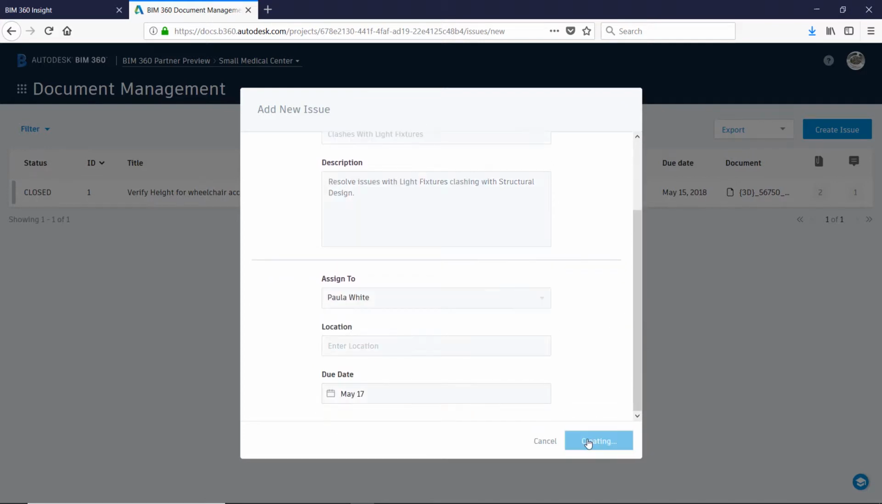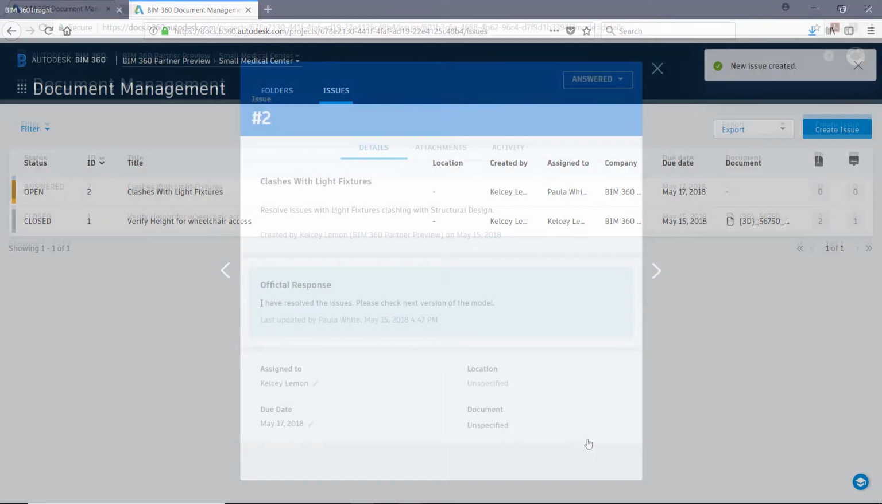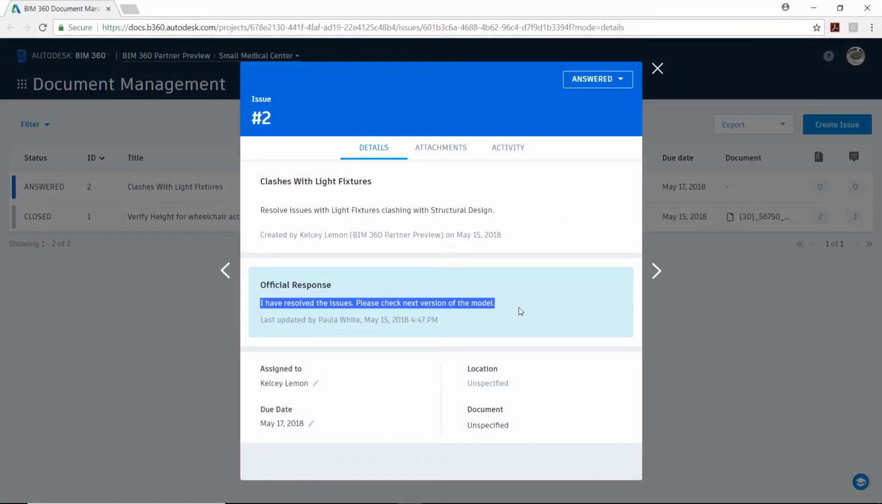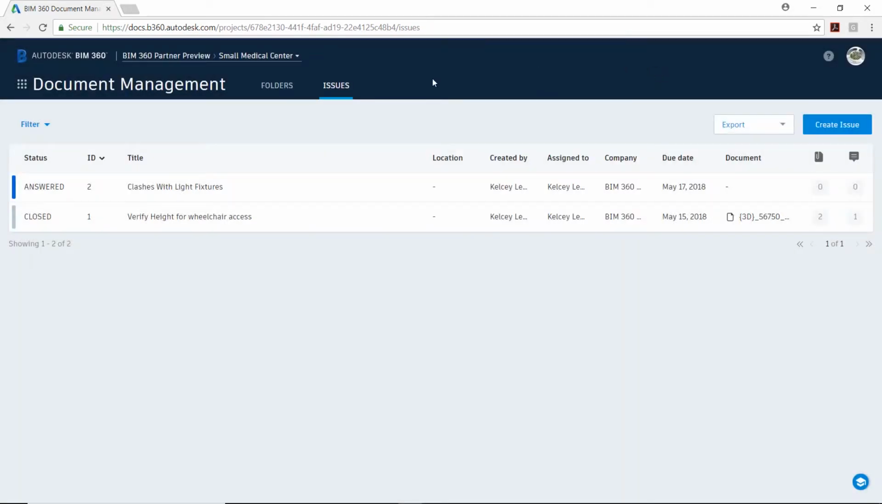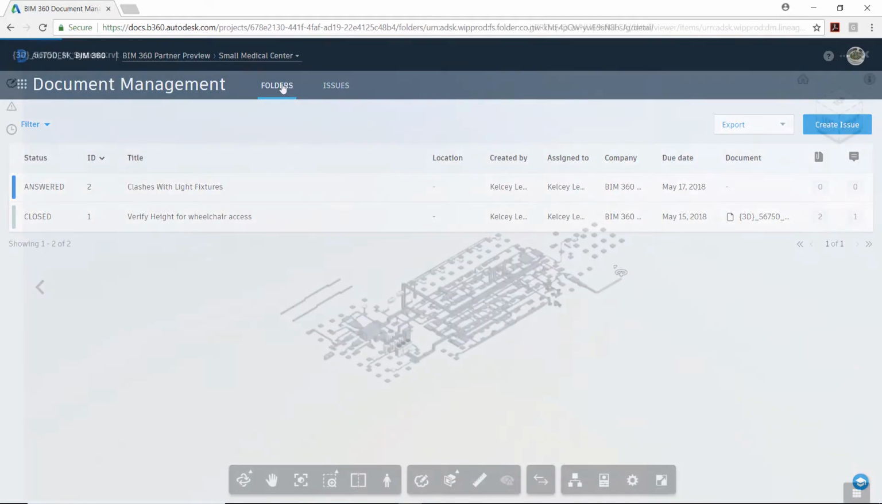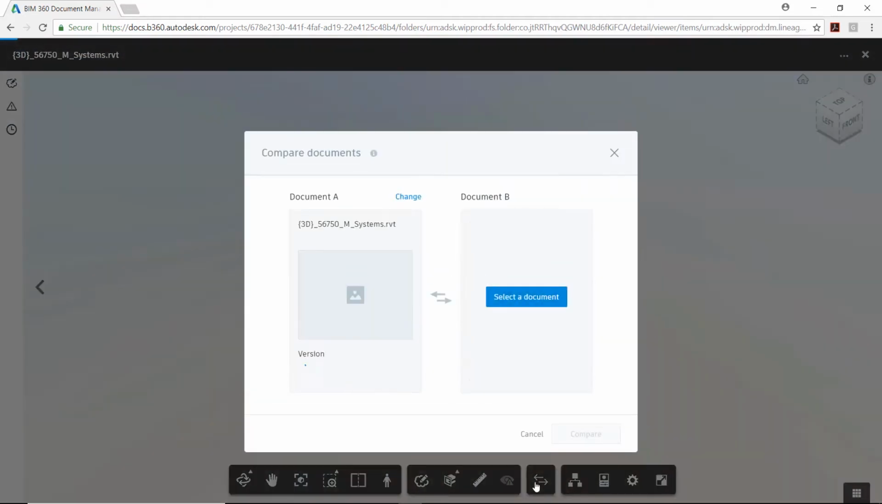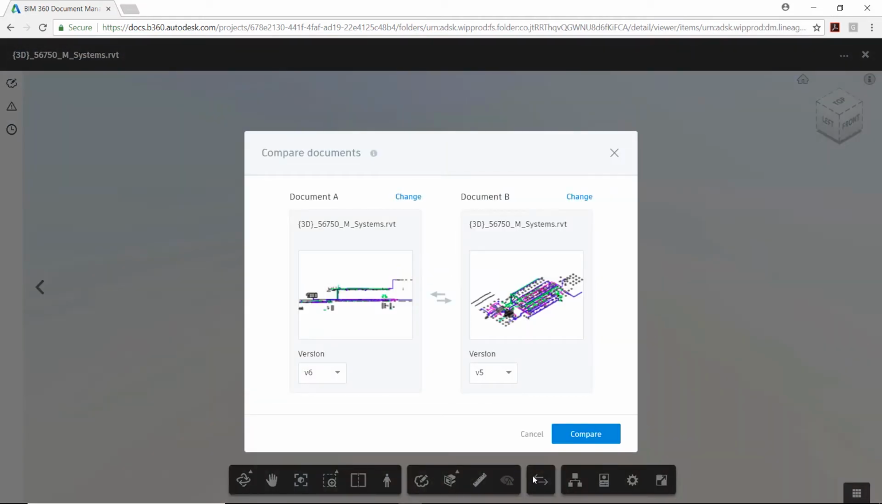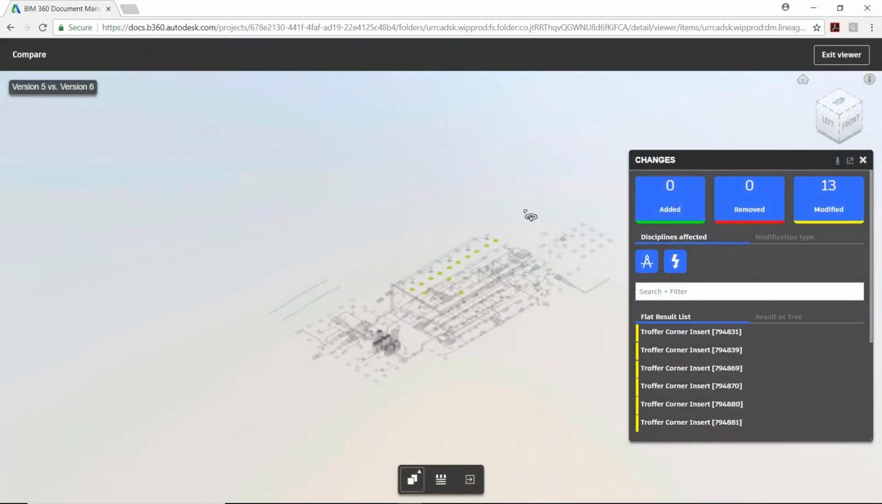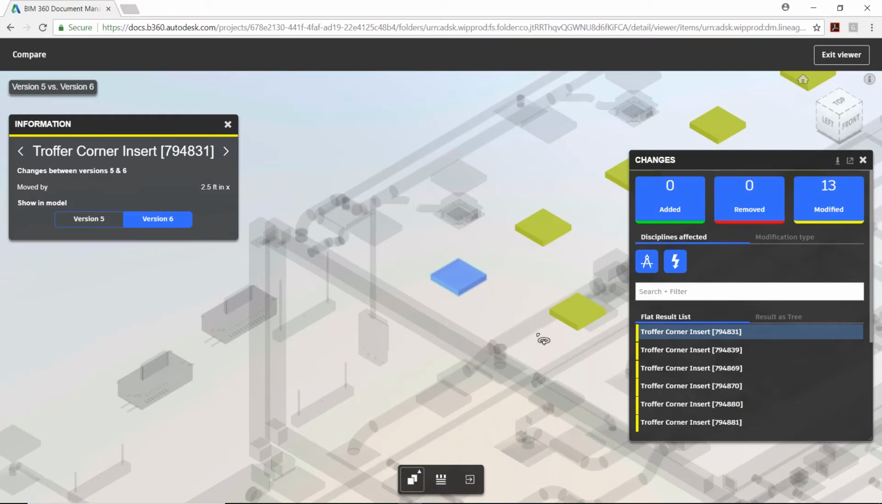When the issue has been answered by the MEP team, the project manager receives an official response in BIM 360 Docs. Using the Compare tool in BIM 360 Docs, the project manager can see the color-coded modifications in the latest version of the MEP model, complete with a brief animation of the design change when the modified objects are selected.